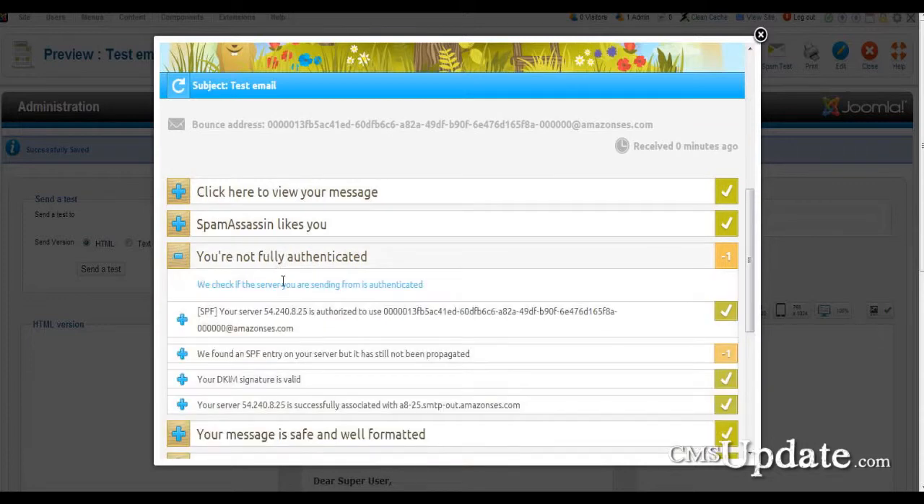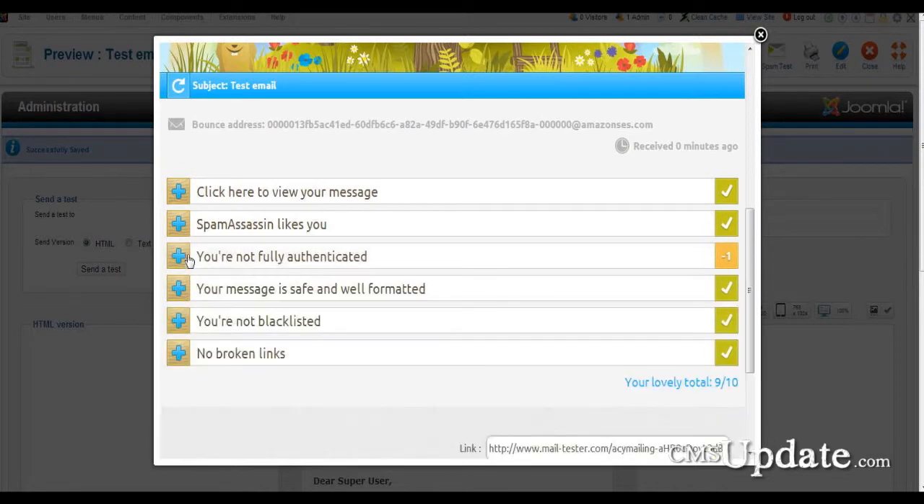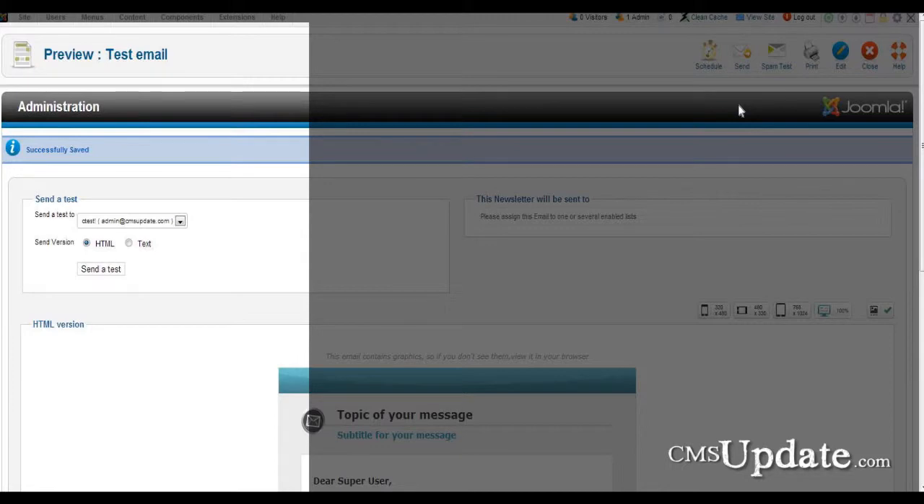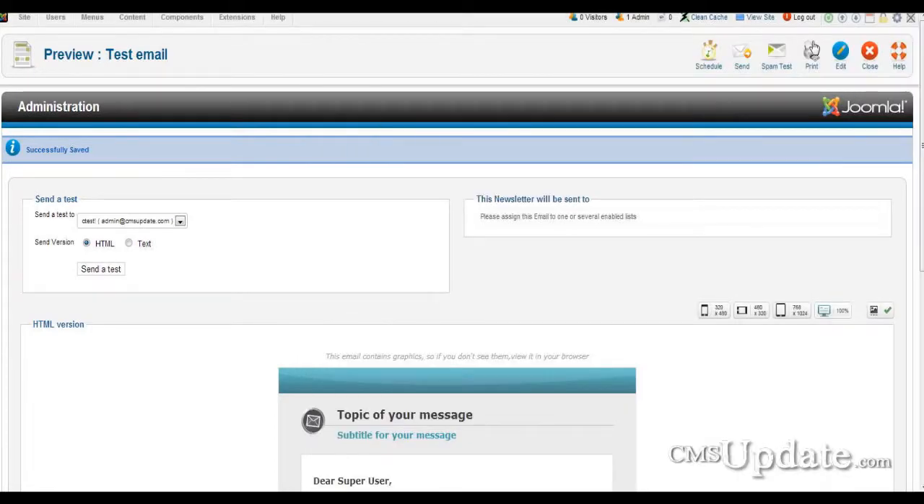Minor thing that we haven't finished doing is SPF. Oh, SPF entry hasn't propagated, so that's a minor thing with the server. But other than that, you can see the different things that it will review on. Checks if you're on blacklist, checks for broken links. So it's a very, very good way to run through and make sure your email isn't going to be automatically labeled as spam with a bunch of different things.